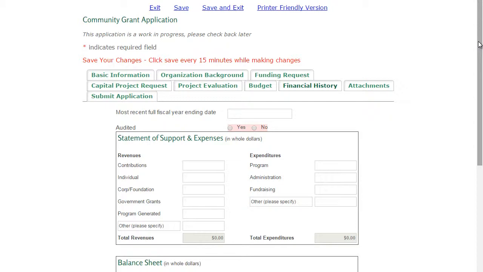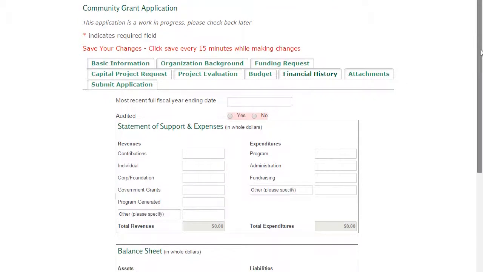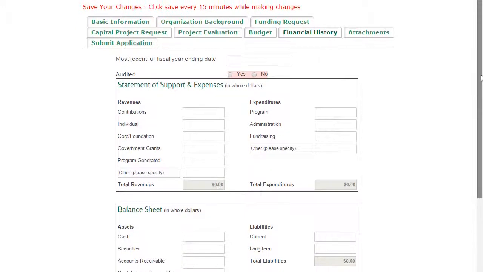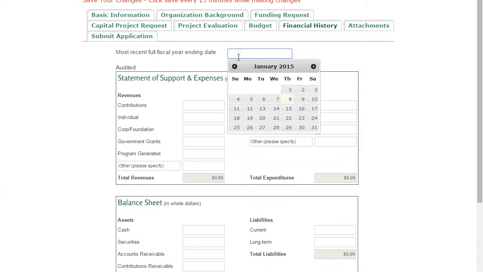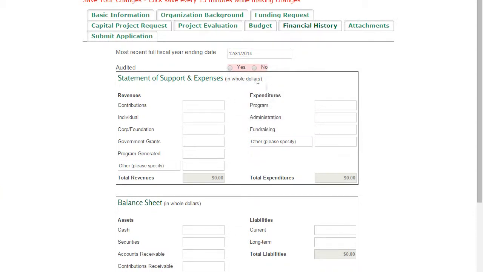The next section of the application is the Financial History page tab. This page will provide a summary of your organization's finances during the most recent full fiscal year. First, pick the end date of your most recent fiscal year from the drop-down calendar.